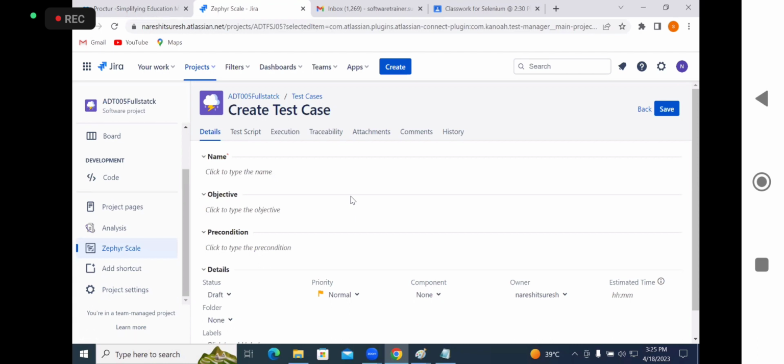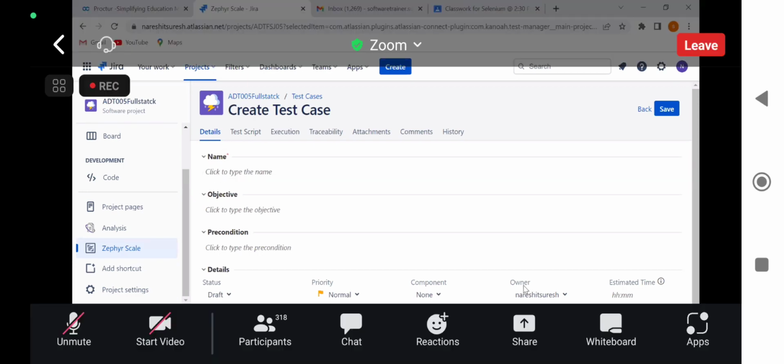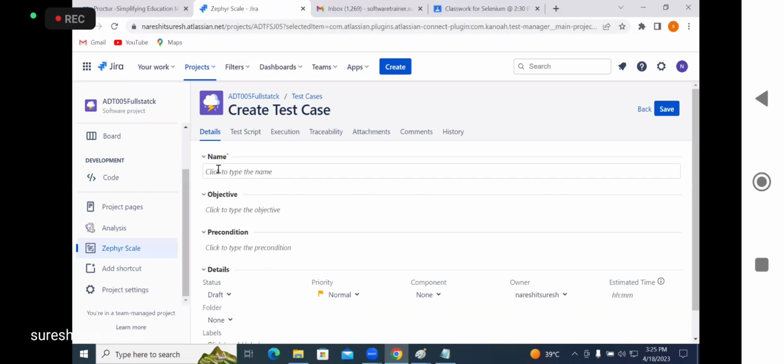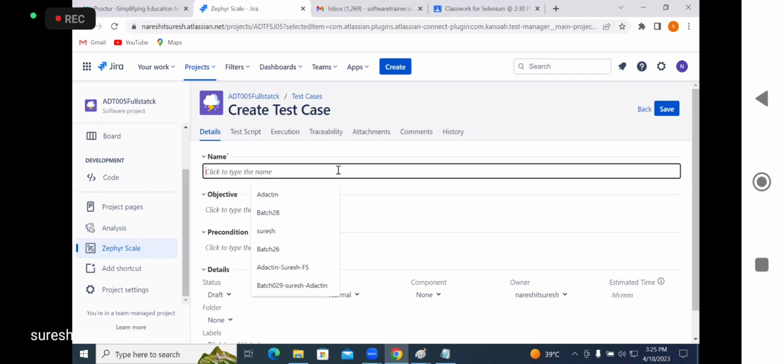Don't worry about all the options here. The first tab is Details. So here you need to provide the name and then owner. You have to provide name and owner. That particular name you need to provide: ADT 005 full stack Java hyphen, and then your name.